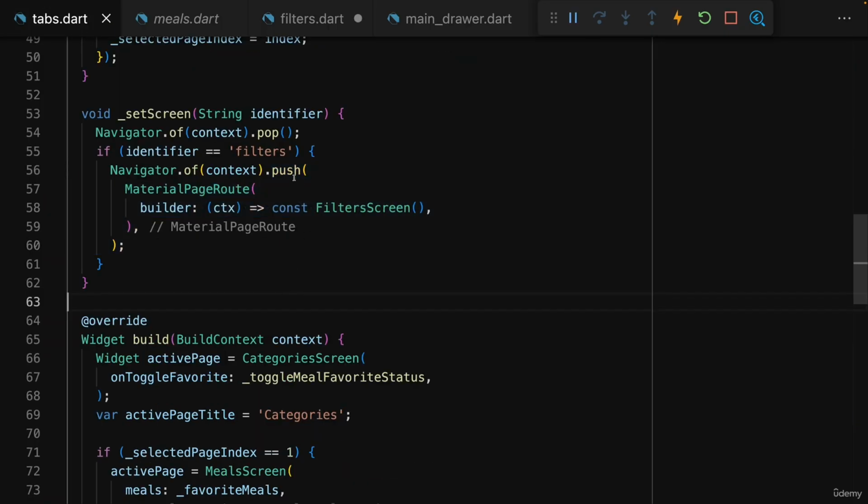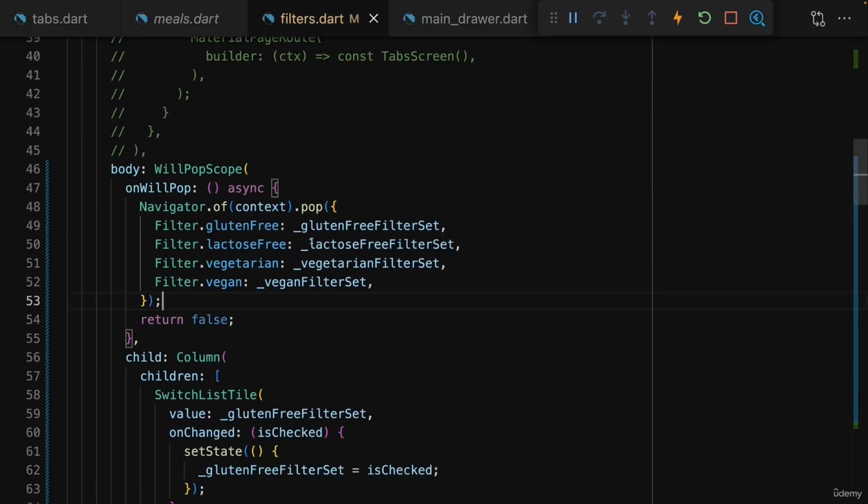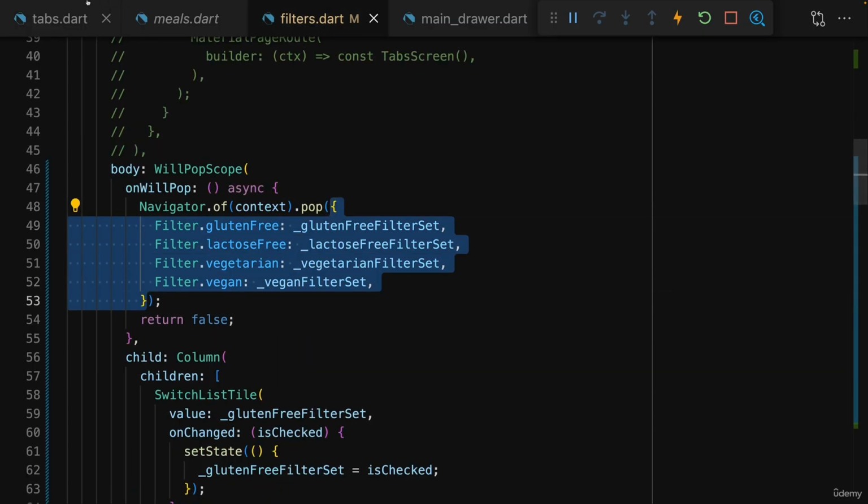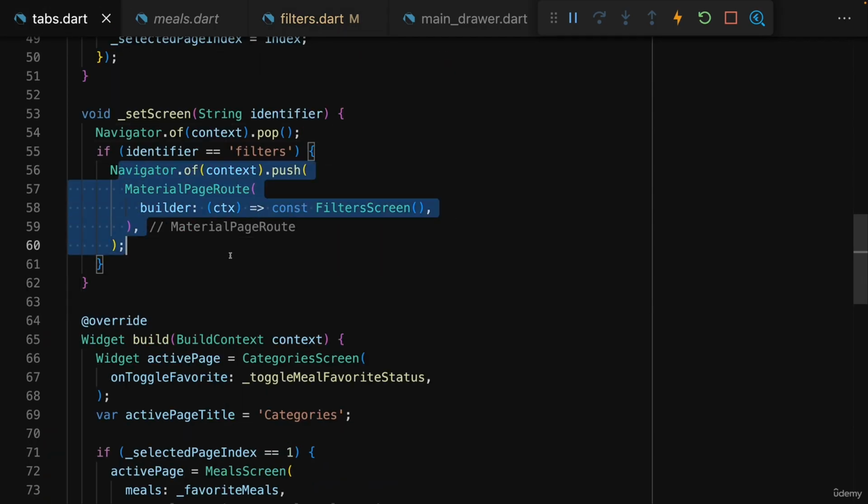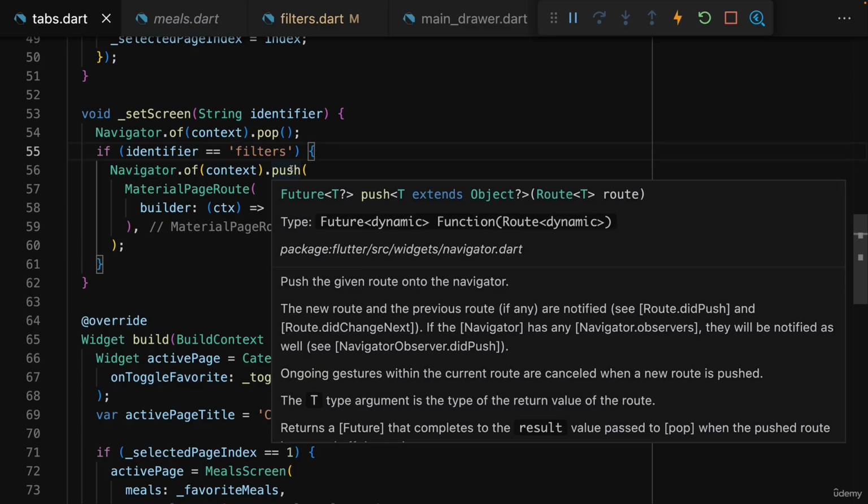Now we just need to read that data in that place where we navigated to the filters screen. Now to read that data that might be passed back by pop, we can go to this place where we called push. And here it's interesting to see that this push method, which we're calling, actually returns a value. It returns a future. Thus far in this course, we haven't used that value, but that's now going to change.